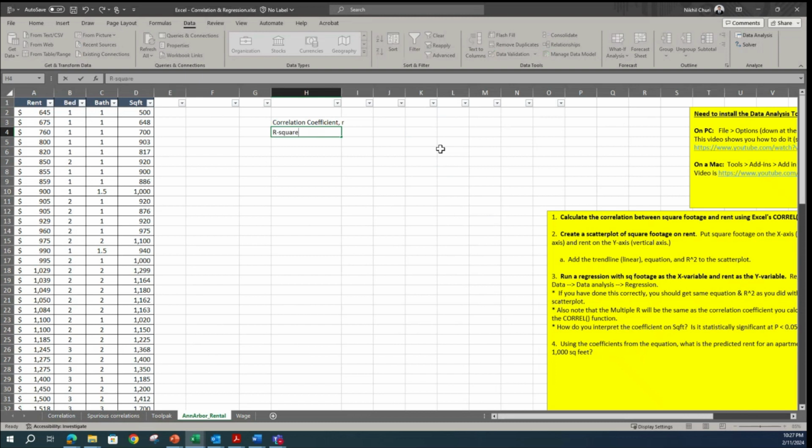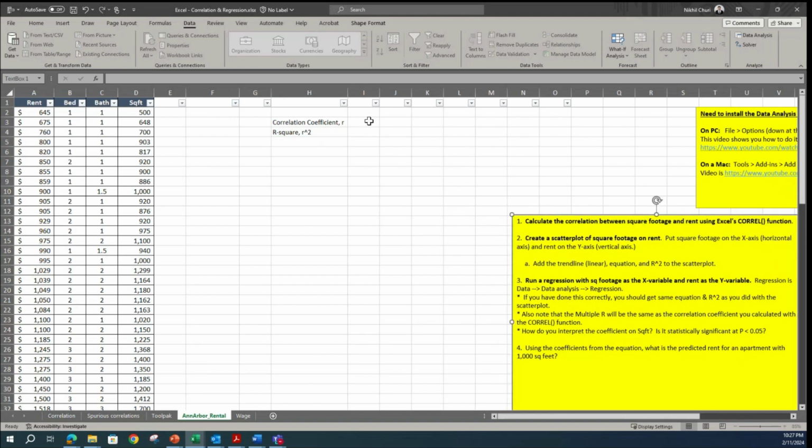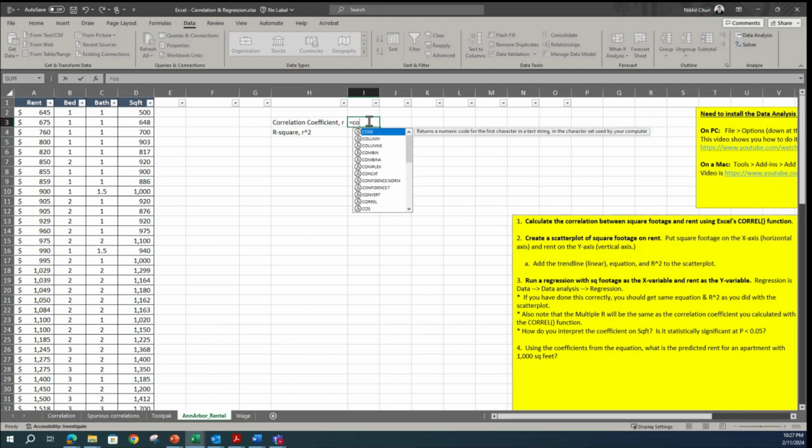You can also call it R squared or R raised to 2, which is nothing but you square the top one. There are multiple names to it, but let's stick with these. So starting with the very first one, the CORREL function. This is the syntax you use: equals CORREL. So this is the one.